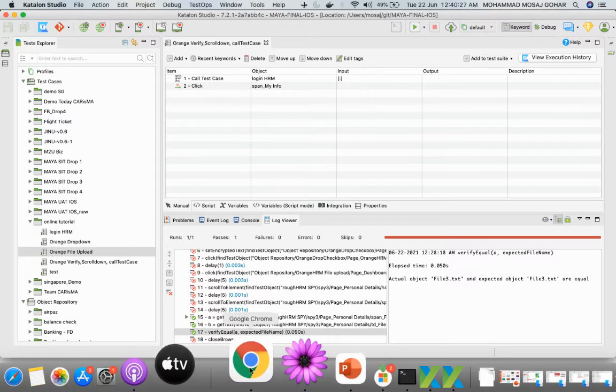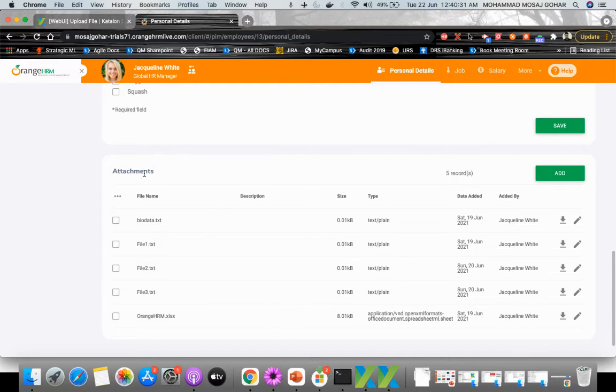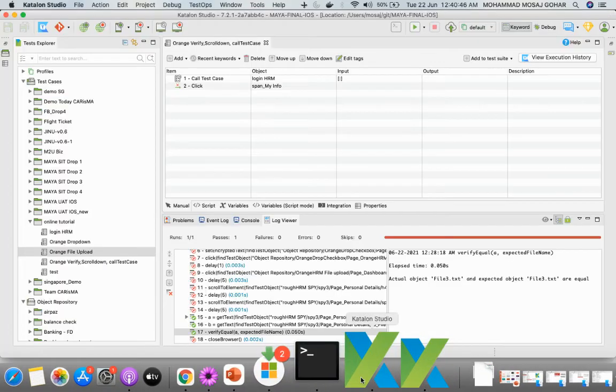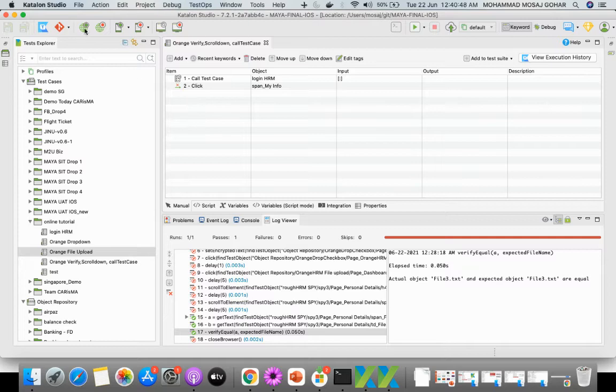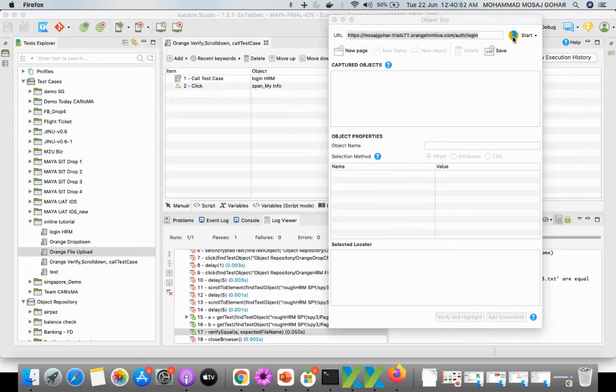Okay. Now we know after going to my info, we need to scroll down to the attachment element and do the verify for this file 3.txt. So basically we will make use of spy again to spy the attachment web element and the file 3.txt web element. So for spy, we know we can go to spy and start doing a spy on Firefox, for example.